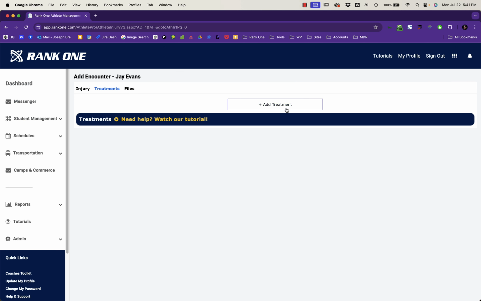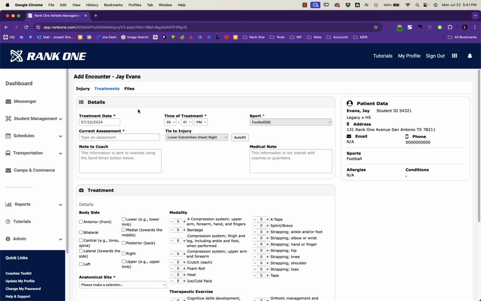So I'm going to go here to treatment and I'm going to click the add treatment button, and it will default to the date and time that I triggered this treatment, and it'll also autofill the sport and the injury that it's tied to. That's really handy and saves me some time, but let me go ahead and say my current assessment is looking better.